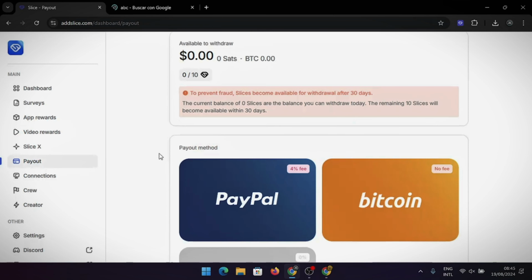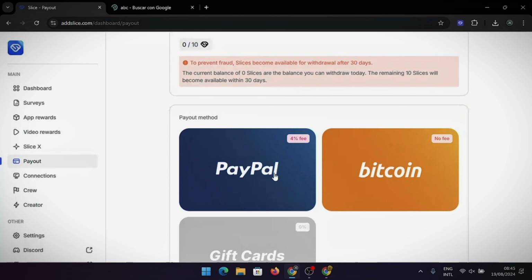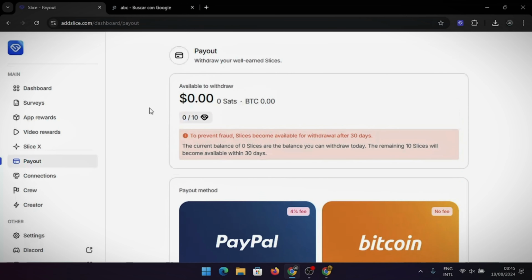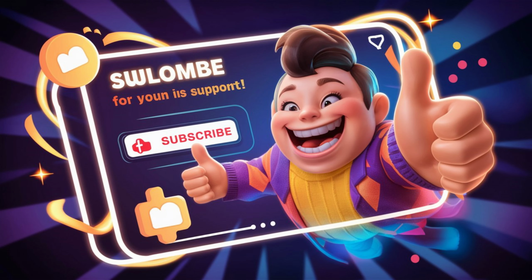Once you've accumulated enough earnings, it's time to cash out. Head over to the payout section in your account. Here, you can choose from various withdrawal methods like PayPal, bank transfer, or gift cards. Simply select your preferred method, enter the necessary details, and confirm your withdrawal. Your money will be on its way soon.